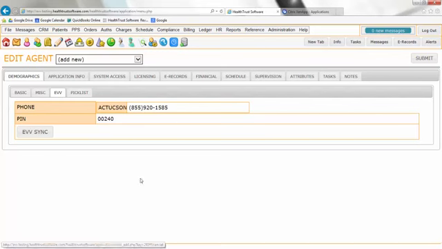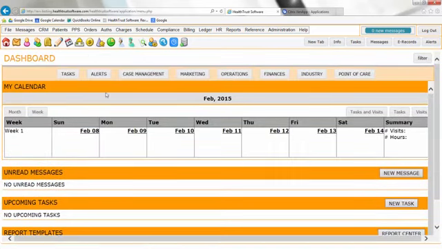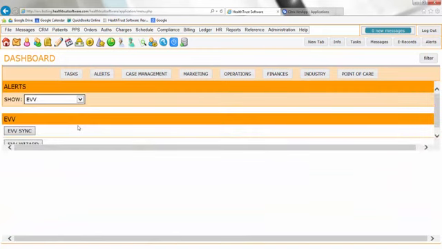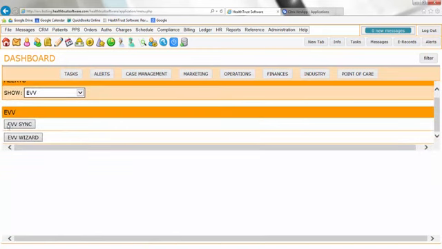HealthTrust offers one other feature that needs to be discussed in this video. That's going to be located underneath your dashboard and alerts. As I choose EVV, my two options appear. We've already talked about syncing over your information to the CCL side or CM2000 side. Now we want to talk about the EVV Wizard.